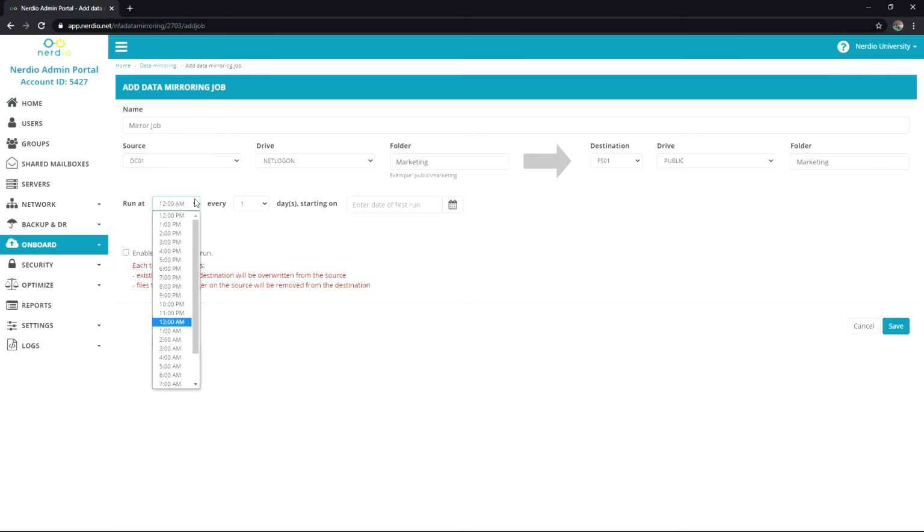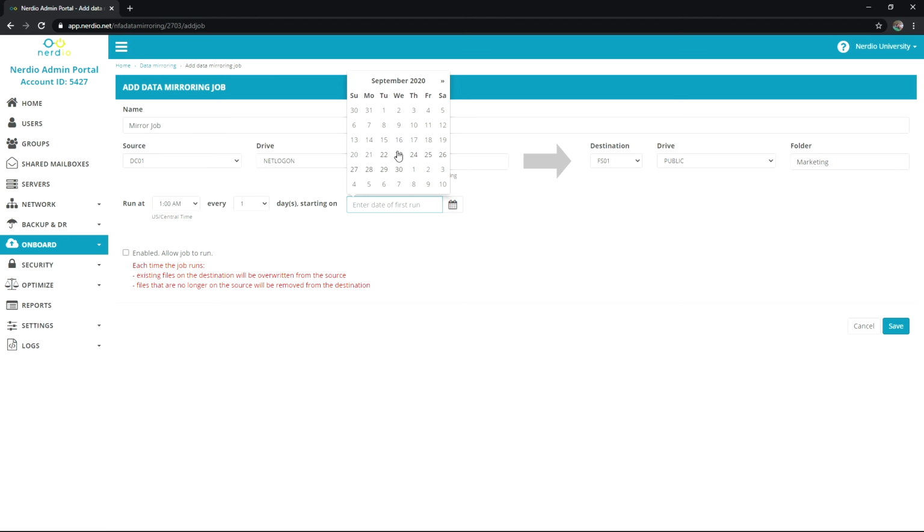I can choose how often this runs and at what time. So maybe I want this to happen overnight so it has minimal impact on the users. So we'll say 1 a.m. I'm going to do it every day, but I could choose every other day depending on how much I want to spread this out. And I'm going to go ahead and, let's say, start the first run on Friday night. So now I've created a runtime, a frequency, and a start of the event.